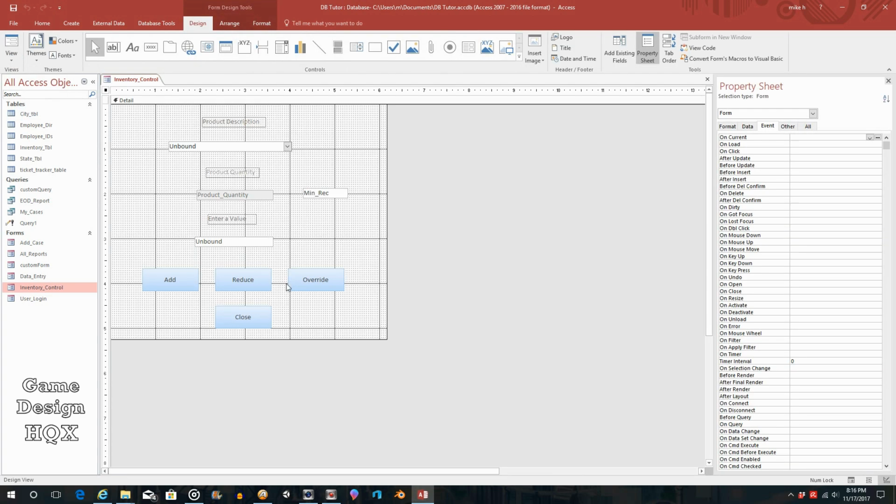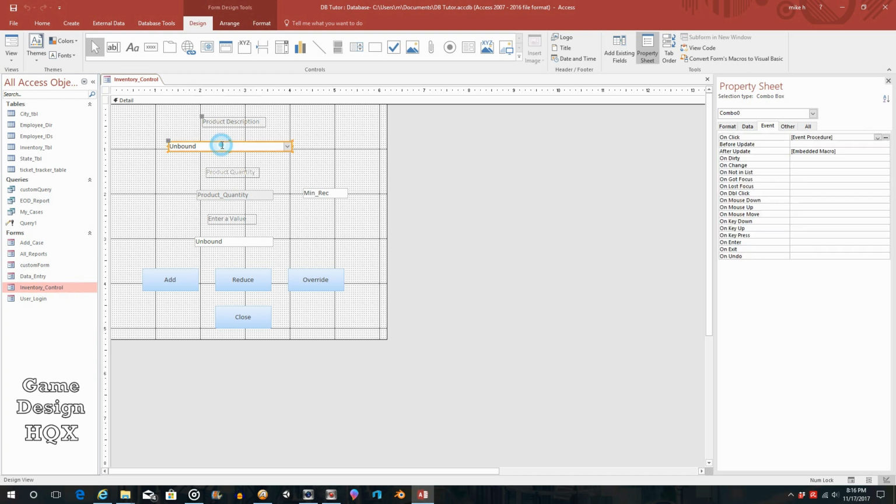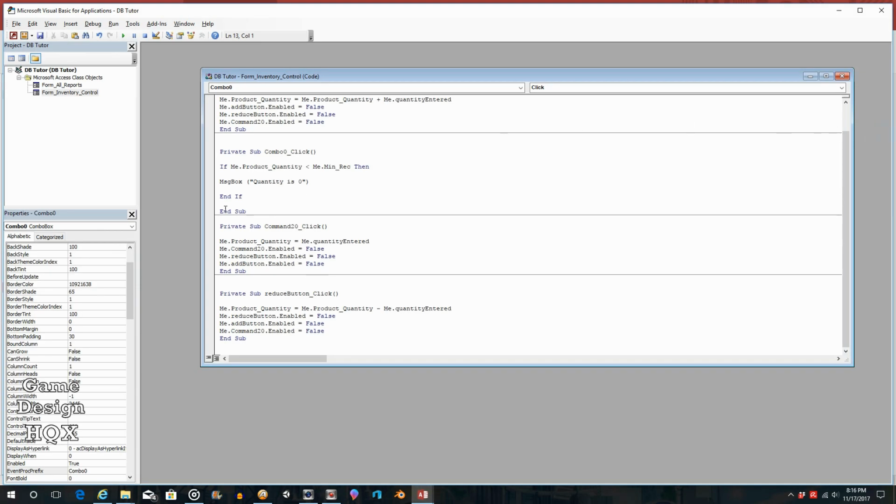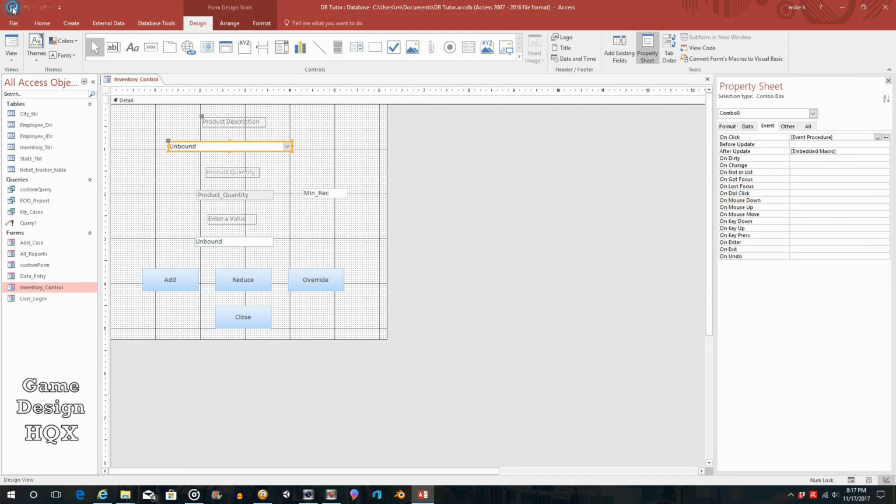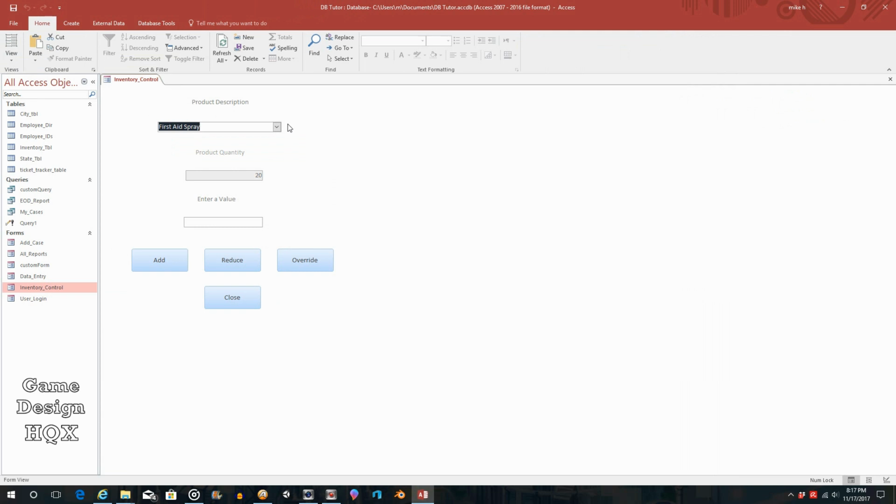So go to view and design view of the inventory control form. We click on product description, click on the ellipsis, and we just change the message. Quantity is below minimum recommended amount. We save that, close that. Again, we save our form, click on view, and we'll go to first aid spray. Quantity is below minimum recommended amount. There we go. So now we have successfully demonstrated both iterations.